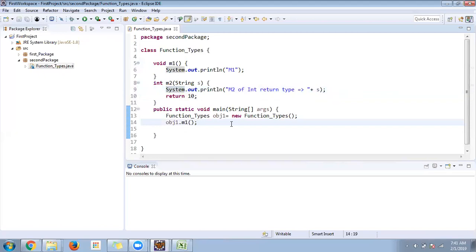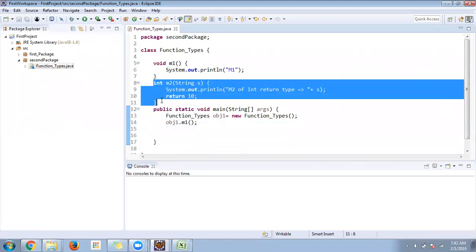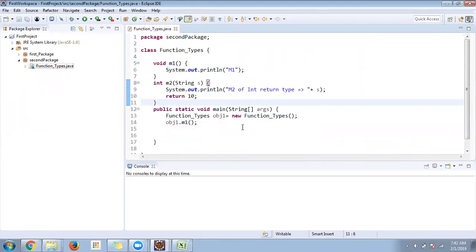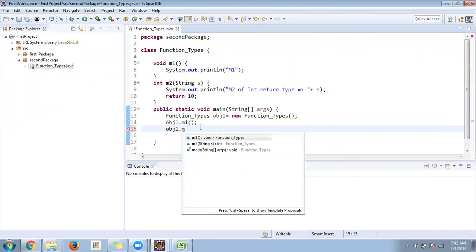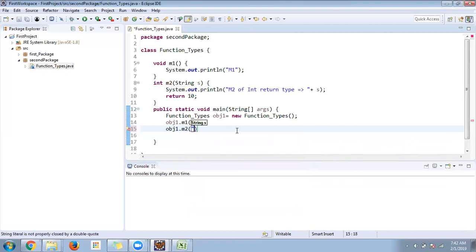Awesome. Can you help me now, how can I call this method? Again, you can use object1.m2, and in the parentheses include a string. Alright, super. Here in M1, it says it does not accept any argument, and the return type is void. Here, the M2 method accepts a string as an argument, and the return type is integer. Okay, super. In double quotes, I will just give hi.